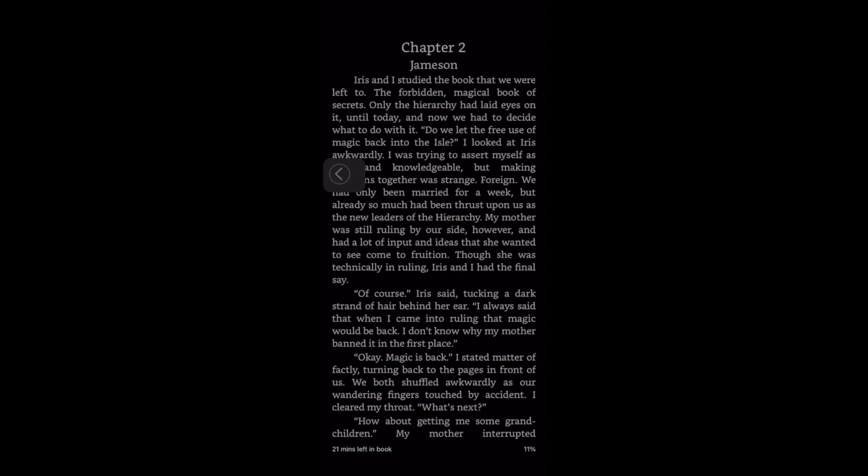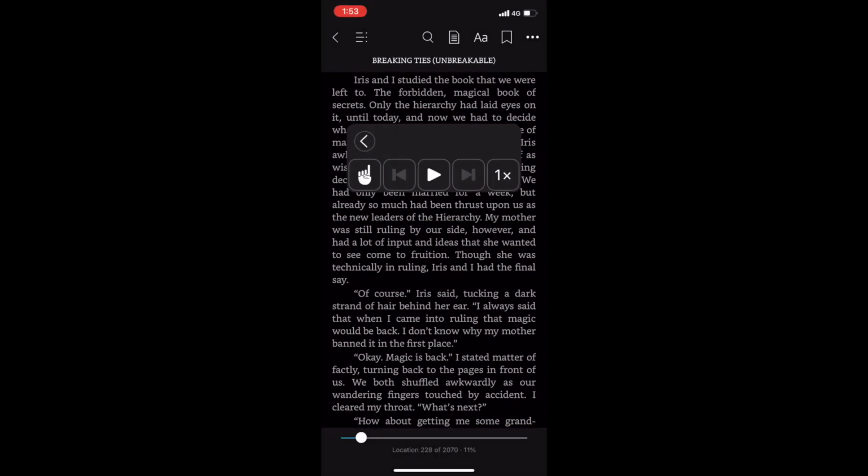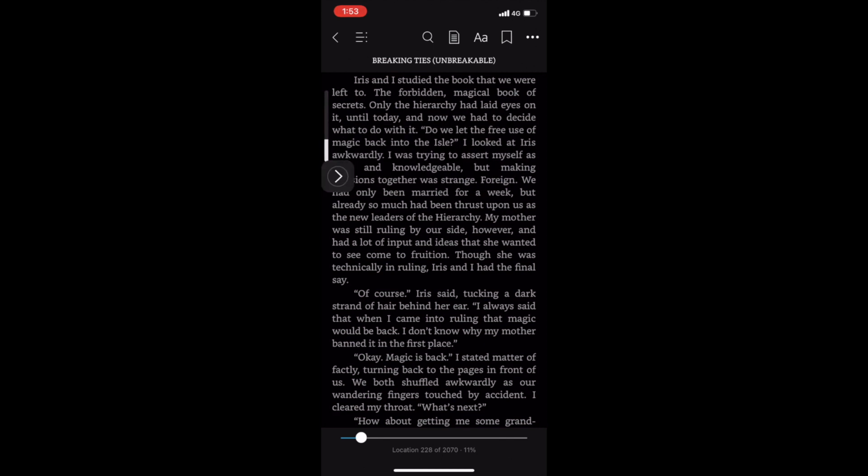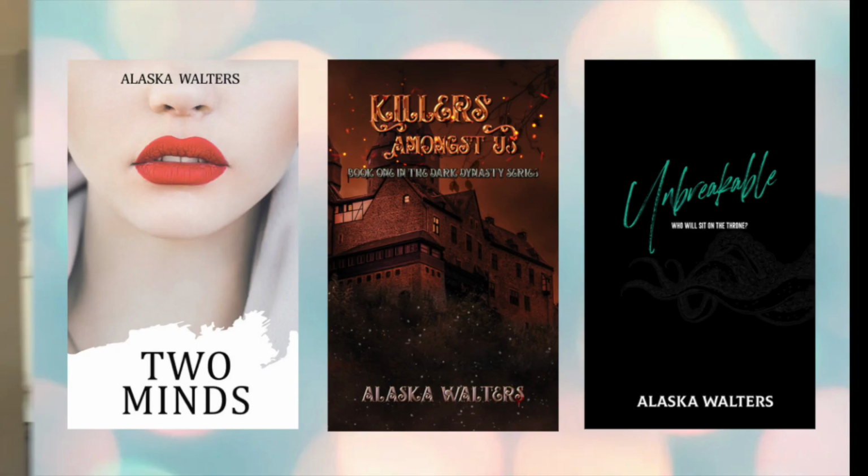So there is your little arrow. You can move it around the screen, and all you do is go to the page you want, select the play button, or you can select on the finger and tap a certain part to read from a certain chapter.